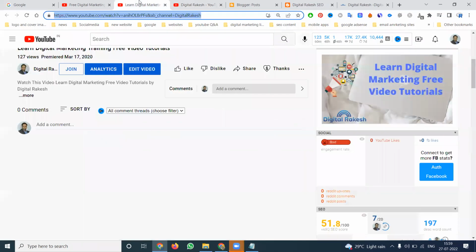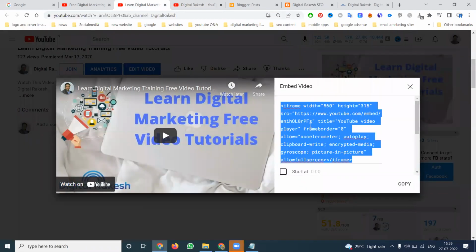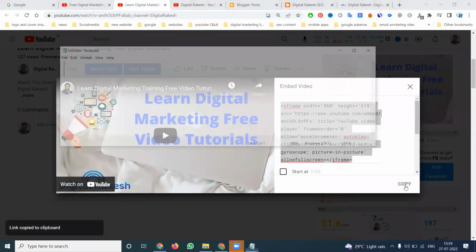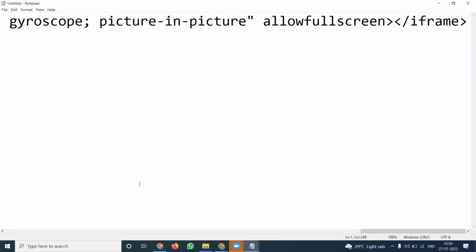Any video selection time, we can select where? Share. Select embed code. The code is accepted. Here it will be copied. Where you can copy this code is Notepad. I will tell you the reason.